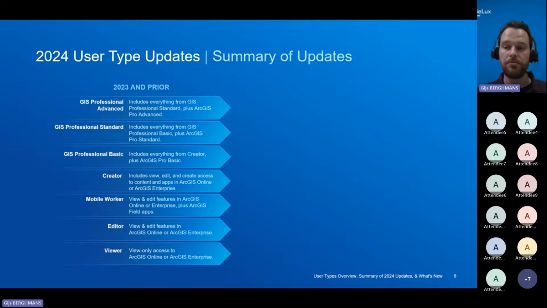Then we have the creator. The creator can not only view and edit features, but can also create content. Then we have the GIS professional user type, which is basically a creator user type that also has access to ArcGIS Pro. There are several levels of the GIS professional user types. These levels are based on the license level in ArcGIS Pro, which can be basic, standard, or advanced.